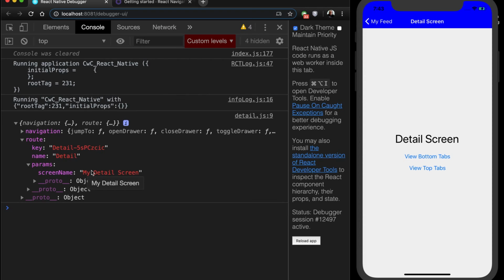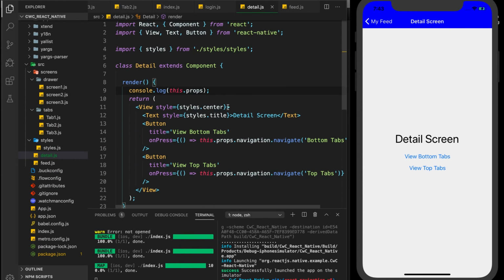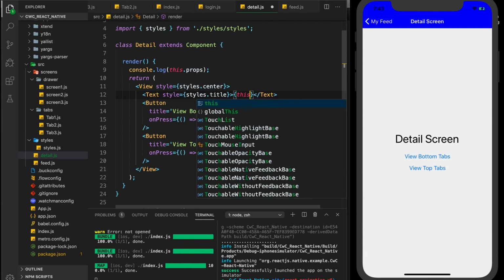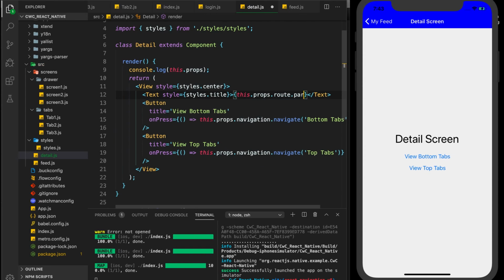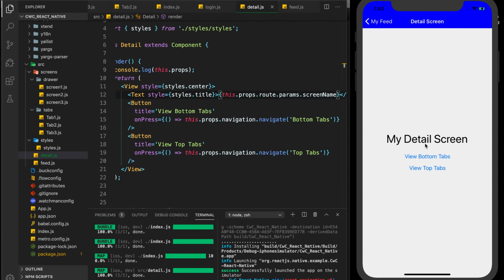So if we want to use this in our app, we can go back to the app here and go to detail, and now for the title, we can define this as this.props.route.params.screenName. Okay, and now you can see we have my detail screen here. That's normally how you would pass different props around to your app. So there's different ways to do this too. If you're using hooks, then hooks makes things a lot easier because you can use a navigation hook and you can use a route hook among other things. But I wanted to keep this video pretty simple for those that don't know how to use hooks yet.